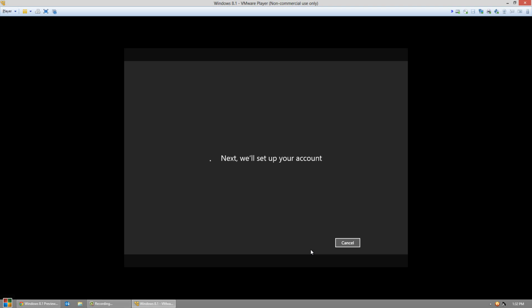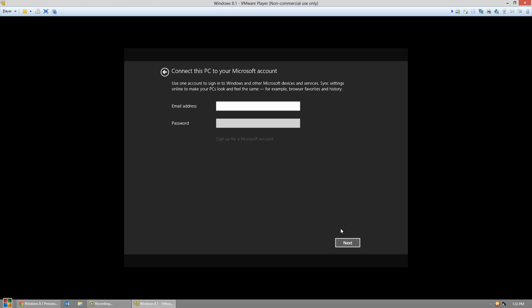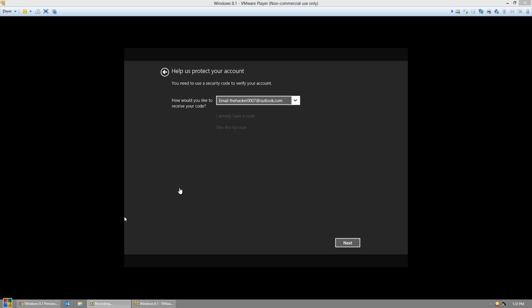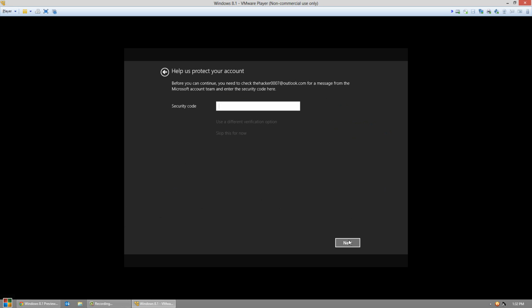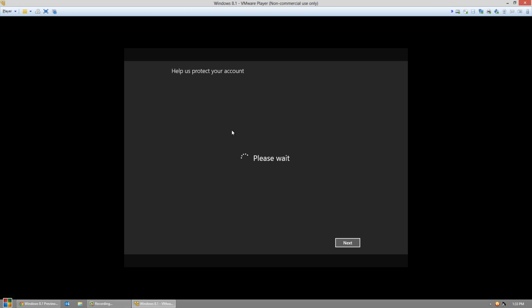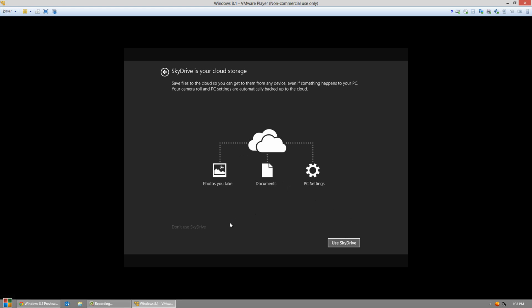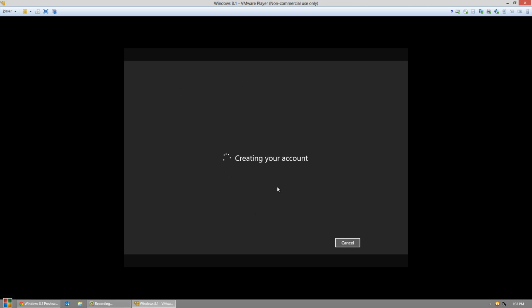I'd probably go through the manual way, but this is just a virtual machine that I'll probably delete in a couple weeks. So the express settings are fine. So I'll go ahead and type in my Microsoft account. So you have the option for your security code, so you can use your other email address. So they're going to send me an email now, but I'm just going to skip that for now, because I don't feel like doing that. I could really care less if I lose the password for this computer, to be honest. I'm not going to use SkyDrive because I just want to hurry up and get to the desktop here.